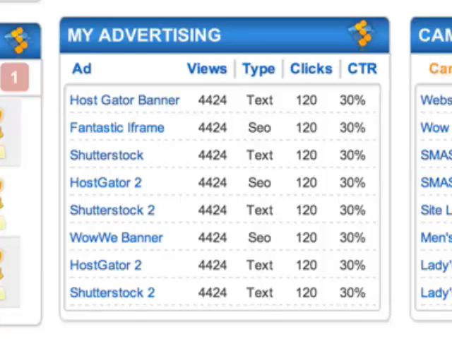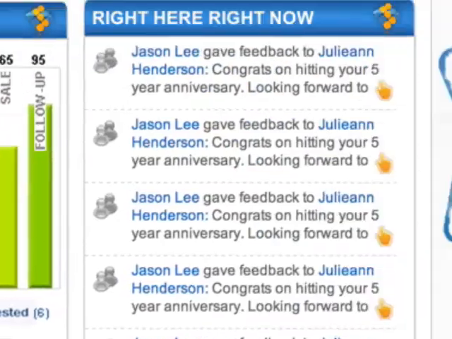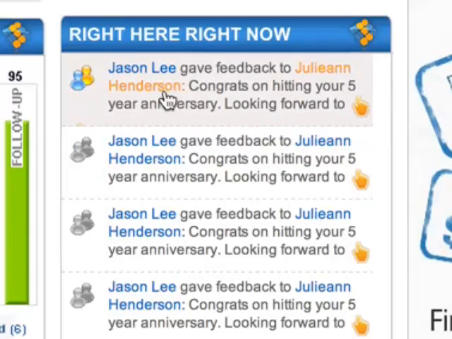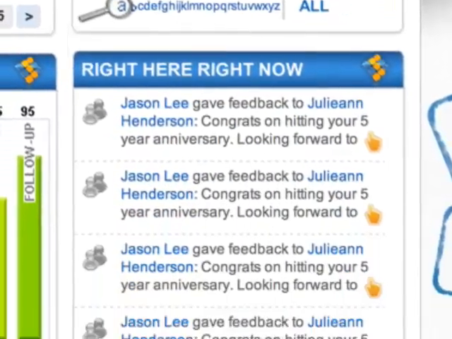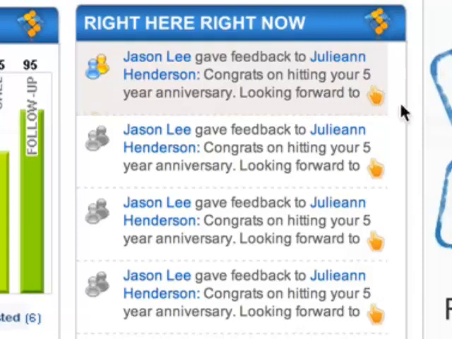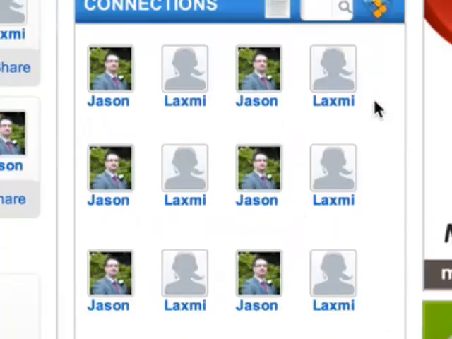Next area I'm going to show you is something I really, really like, which is the right here, right now. You can see it right on my screen here. This is where our scrapers, or what we call web spiders, are actively gathering information on all of your contacts. Now, let's say Jason updates a Facebook posting. It's going to show you that he updated his Facebook or connected with someone in Facebook, and it allows you to comment by clicking on that little hand right there. It allows you to comment on that posting, building your relationship with him. Again, it's a way of seeing everything that's going on with all of your contacts at once.